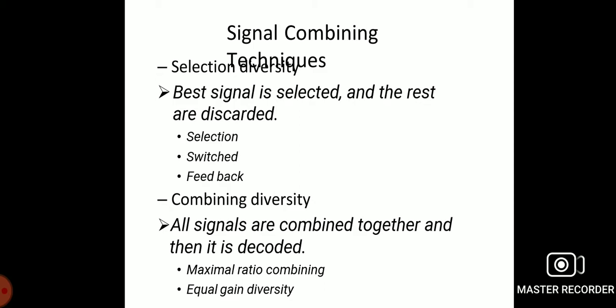In selection diversity, the best signal copy is selected and detected, whereas all other copies of signals are discarded. In combining diversity, all the copies of signals are combined and decoded. This method of combining diversity leads to good performance, but it requires a more complex receiver than the selection diversity.